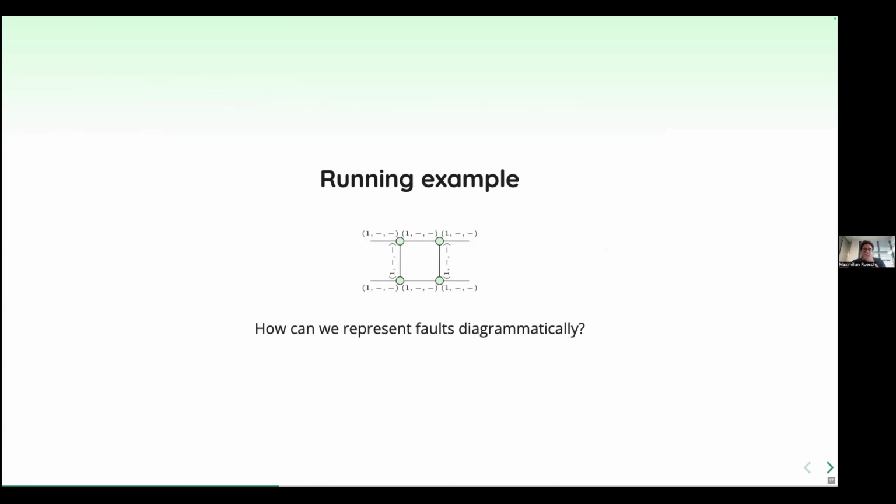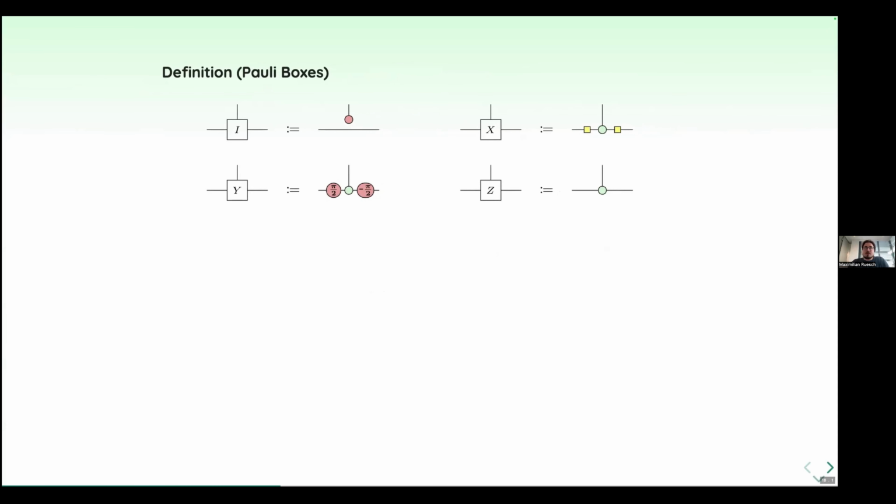So the first question that we have to answer is, how do we even represent these faults diagrammatically? And a simpler question is, how do we represent Paulis diagrammatically? One option would be to use Pauli boxes, which are a controlled version of a Pauli. And basically, whenever you top these with a green spider that either has 0 or a pi phase, then you're toggling on or toggling off whether this Pauli box introduces a fault of the corresponding type on this edge.